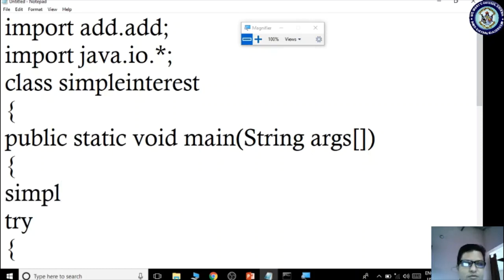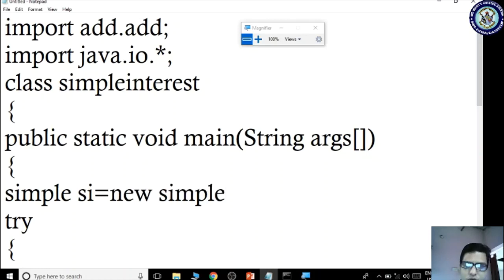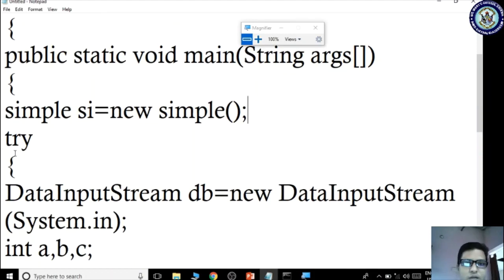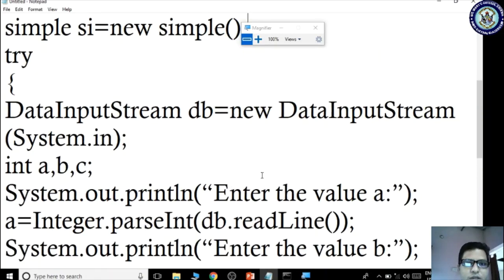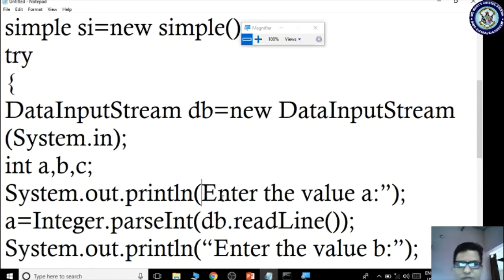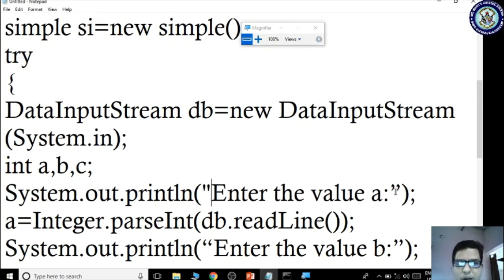What is the name of the class we have created in the folder? Simple. For Simple, I'm creating the object as simple = new Simple(). This is in your folder, right? Now you are creating the input object. You are taking the three variables, right? Let me take them as p, t, r. It is always better, right? P comma t comma r. Enter the value of the principal amount.